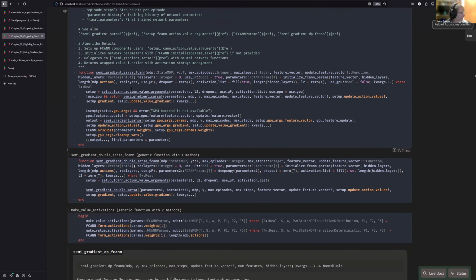And then, when we have this flag where we use the GPU, we construct this GPU feature update. We just have to define the feature vector update on the CPU, and then this will create the same vector on the GPU, do the transfer, and then we just use the GPU version of the parameters, the gradient, and the update.